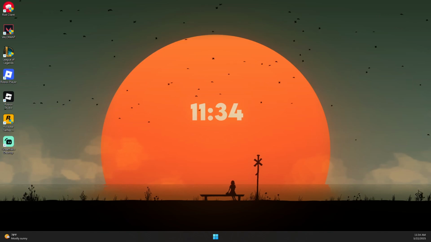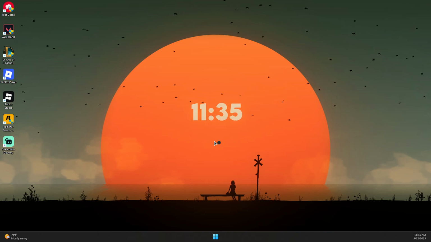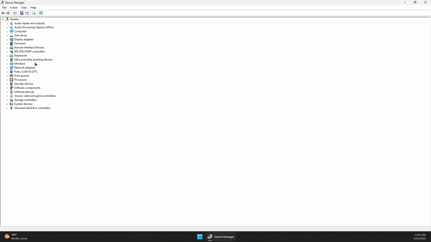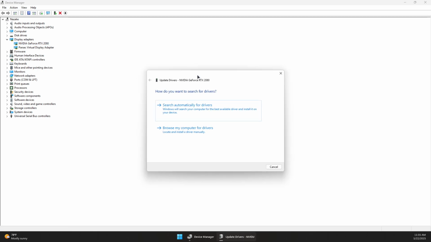So here is how to fix League of Legends freezing and crashing issues. So first, what you can do is right click on the start button and then go to device manager. Now, once the device manager opens up, you want to expand the display adapters and then click on your main GPU, right click on it and choose update drivers.